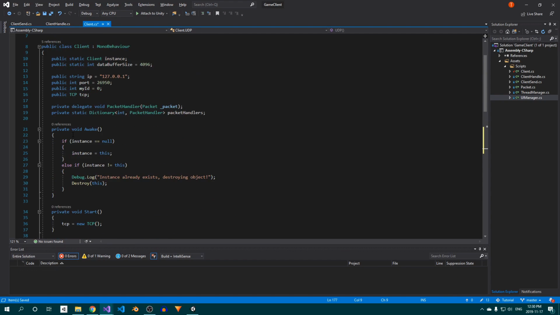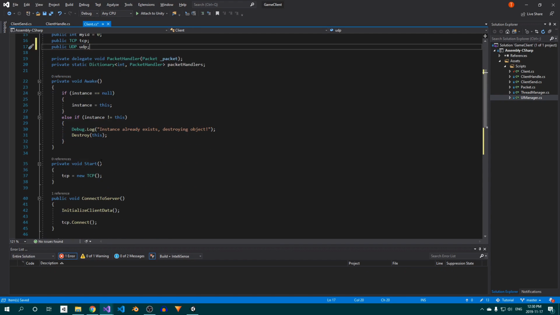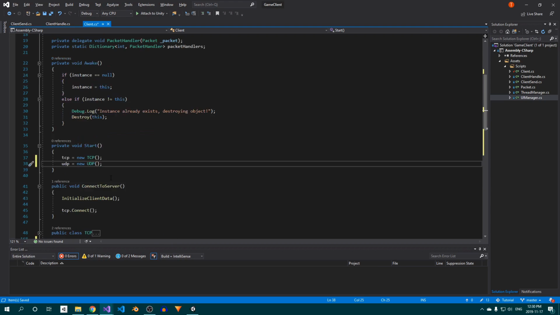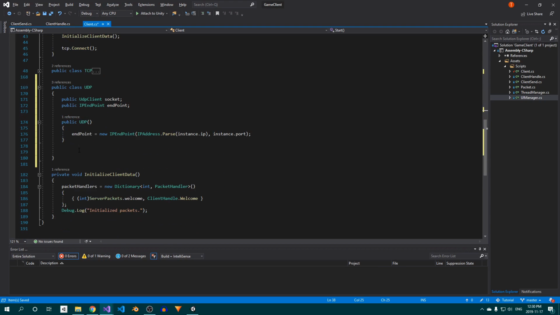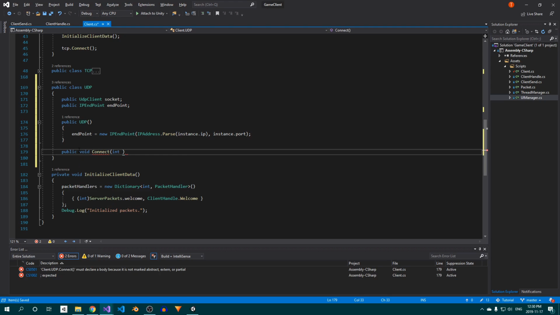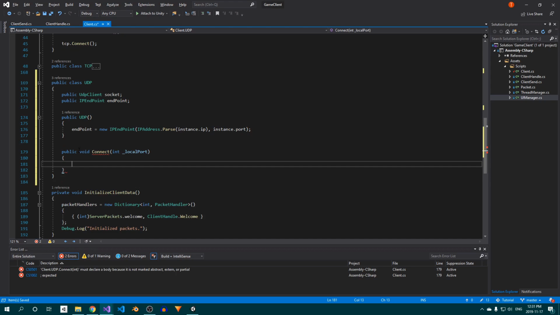At the top of the client class, add a reference to our TCP class and assign it in the start method. Back down in the UDP class, create a new connect method which takes the local port number as a parameter. We'll be passing in the port on which the client is communicating, so it's important to note that this is different from the server's port number.